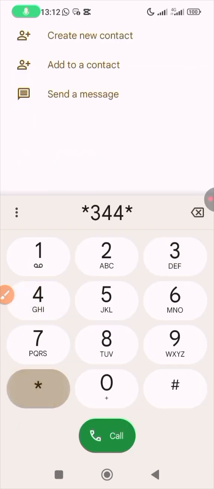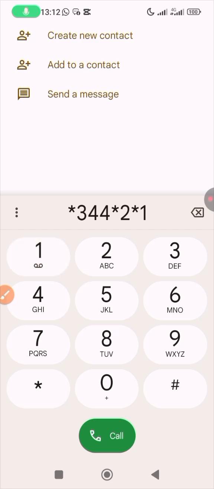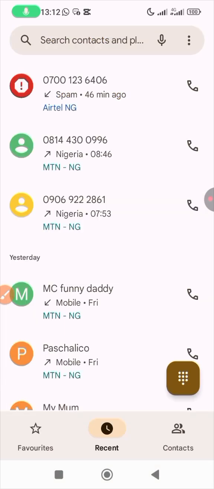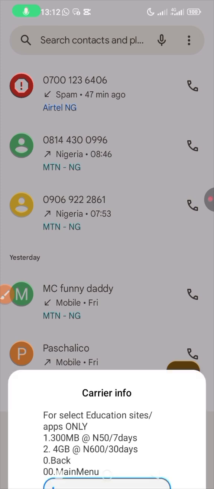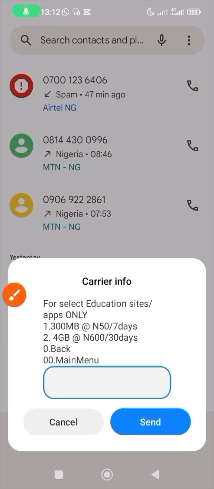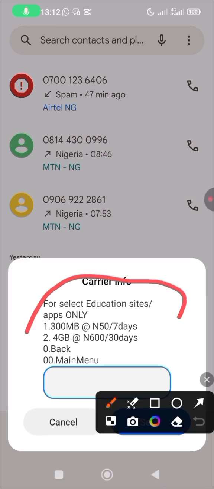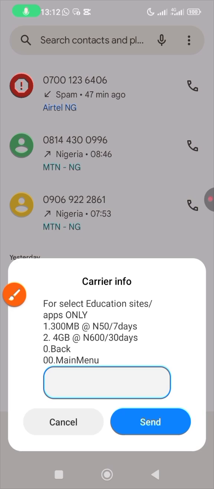*344*2*1#. So you click on send. Click on MTN. And as you can see, it's here already. So this is it: 300 naira for 1 GB for 7 days, while 600 naira for 4 GB for 30 days. So you buy the one you are willing to buy.